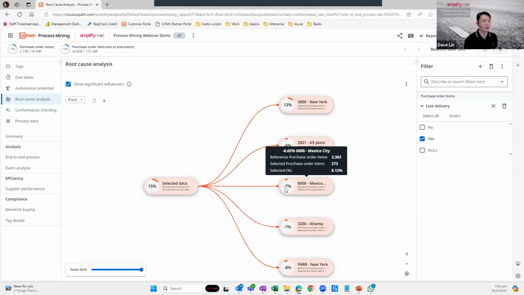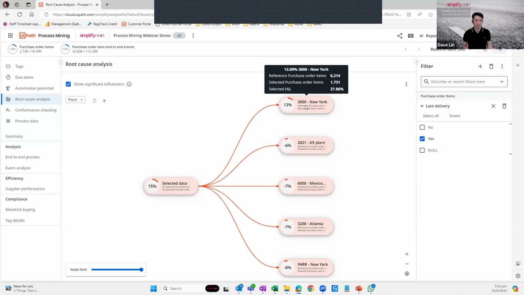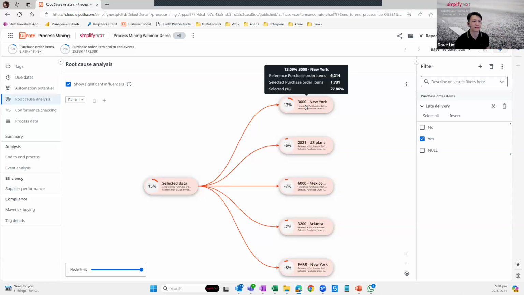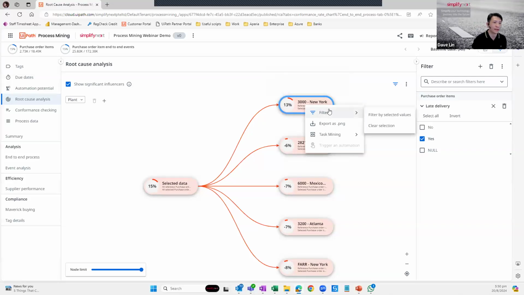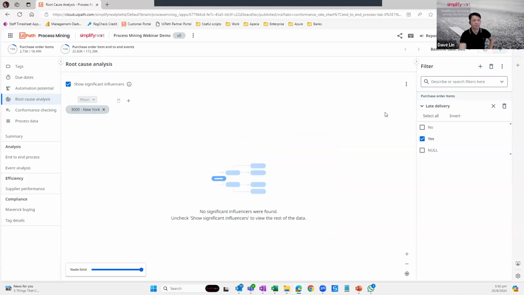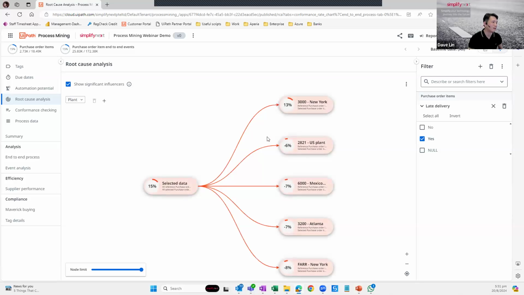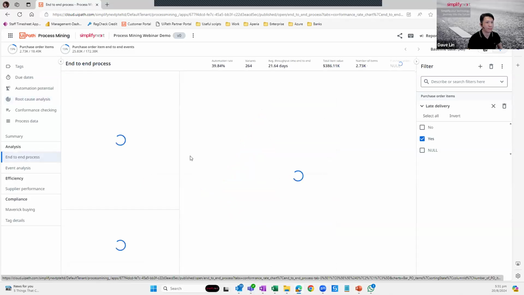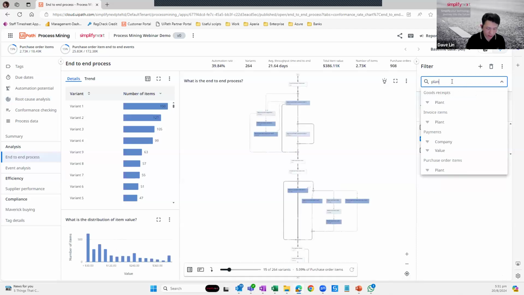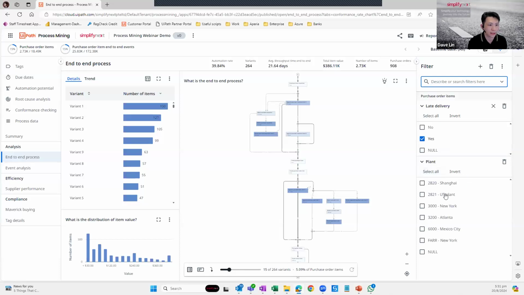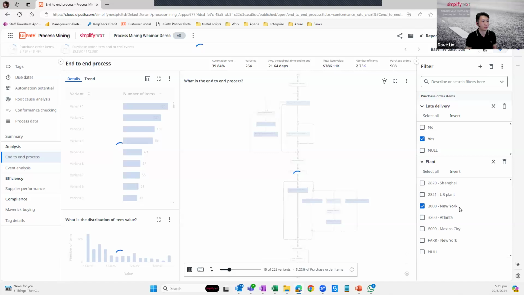So now that we know that this plant perhaps is the problematic plant, how can we zoom into this particular plant and understand why all these orders are late? So what we can do is a right click filter, and filter by selected value. Oh, sorry, I can't do it like that because it influences here. So what I can do is go to end-to-end process and add in a plant filter. And in this case, I can select 3000 New York.